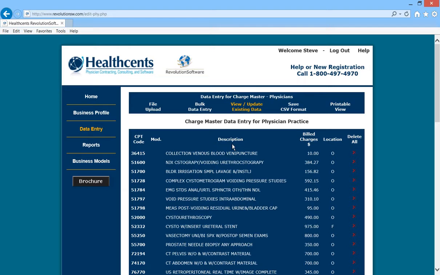The descriptions come along for the ride after you do an import, because we also license from the AMA their CPT codes database. So any code that you load into the tooling in any of the reports, as well as the input panels such as this one, will display the descriptions, the bill charges, the locations, and then a function where you can delete. If you goof and you want to delete everything, you can, but be careful. If you delete everything in a Charge Master, then everything else goes away, including your payer files.